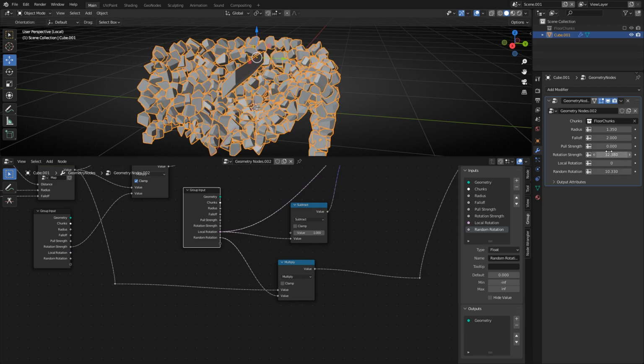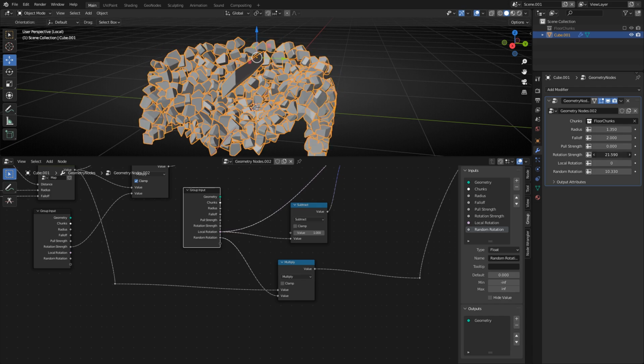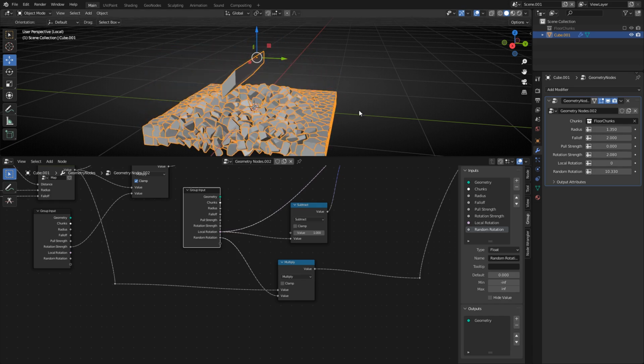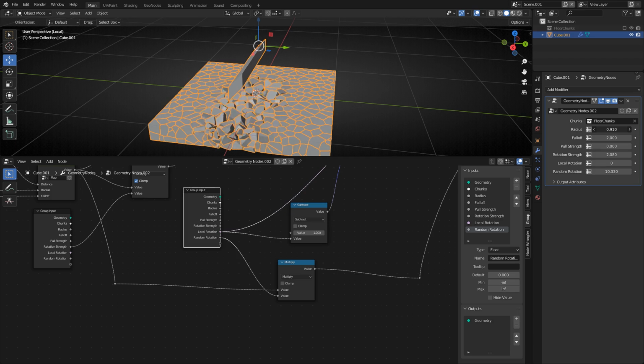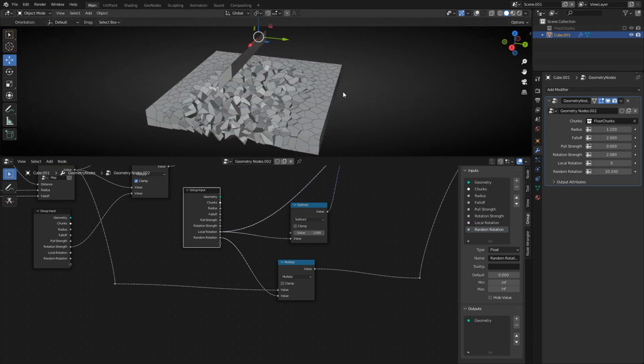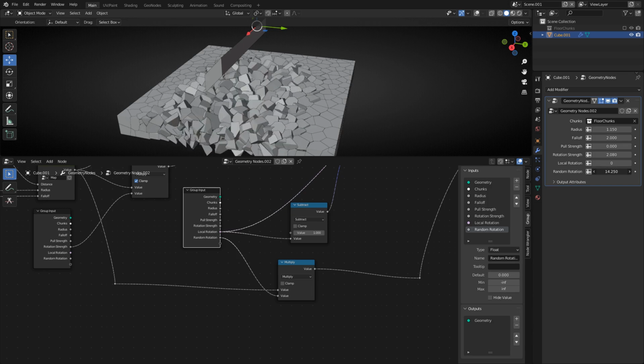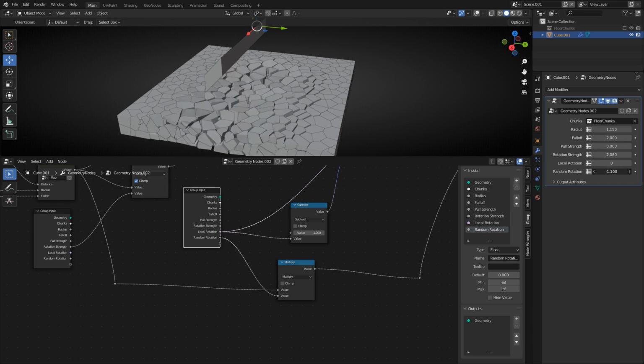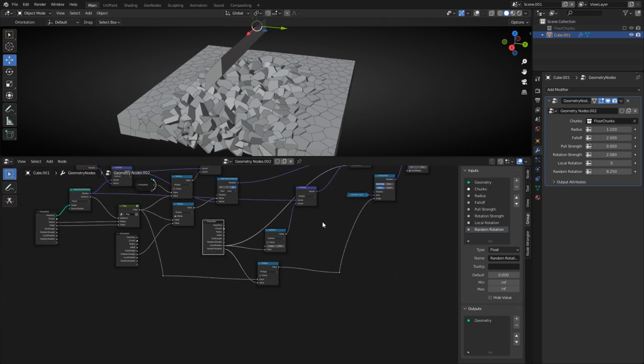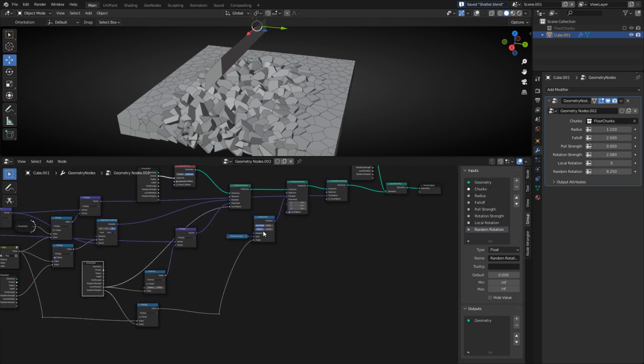This is a bit strong though, isn't it? Rotation strength, let me lower that. Yeah, you can maybe lower the radius as well. Okay, so now you can see how points are rotating randomly the closer they are to our geometry. There we go. So that's random rotation as well. That's pretty cool. I'm glad we got that out of the way.